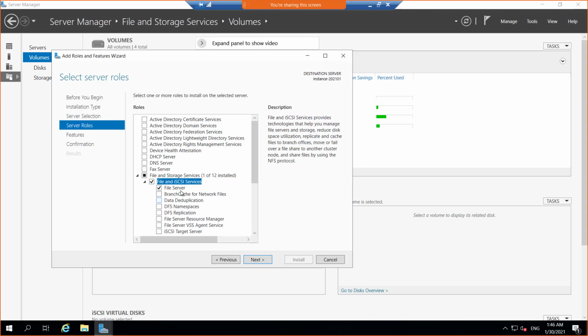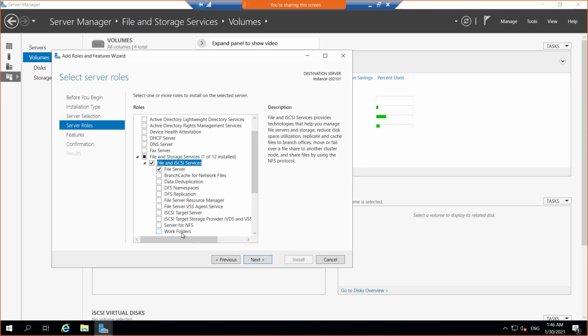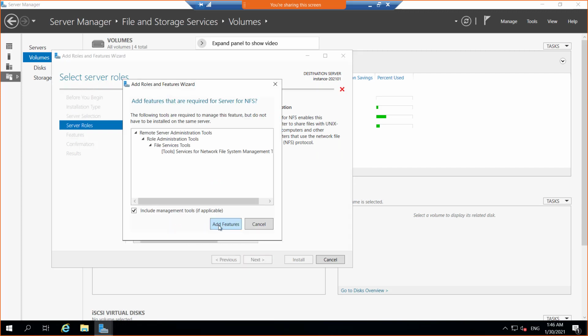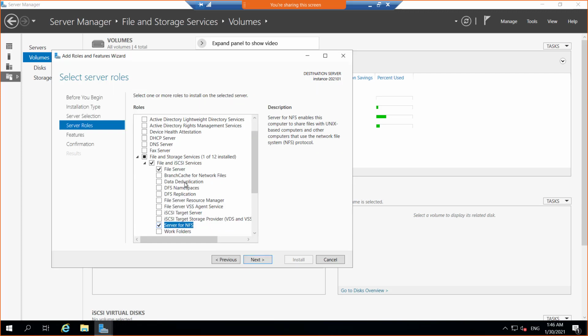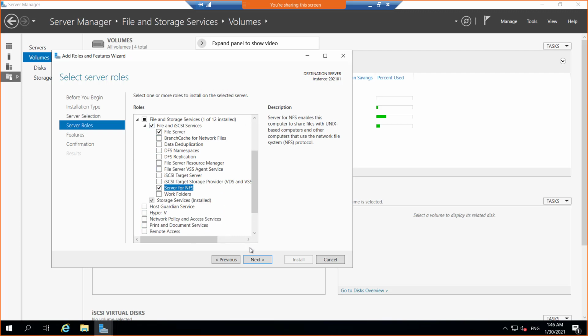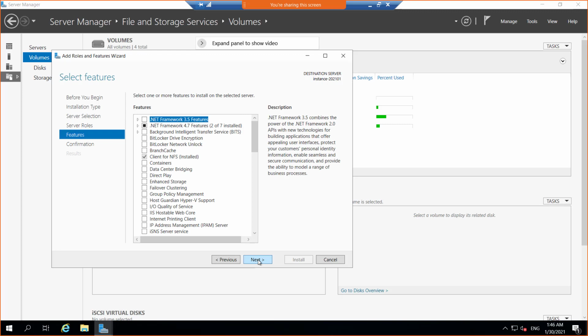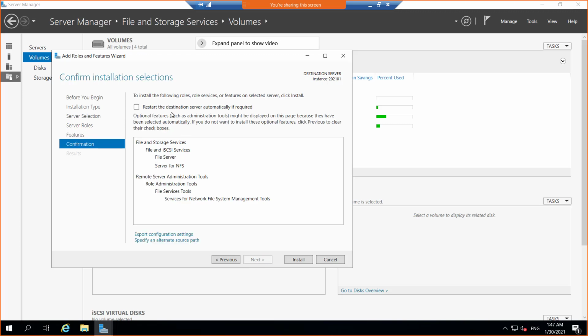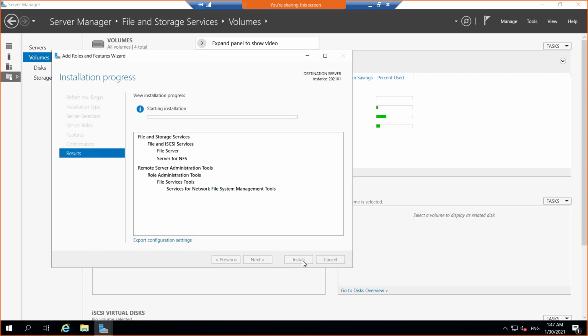Inside file and iSCSI services, there's a file server, there's a DFS, and server for NFS. Okay, that is something that I was looking for, server for NFS. I just want to make a connection from a Windows machine to a Linux shared folder, right? Otherwise it's long commands and checking the Linux flavor, and then it works or not.